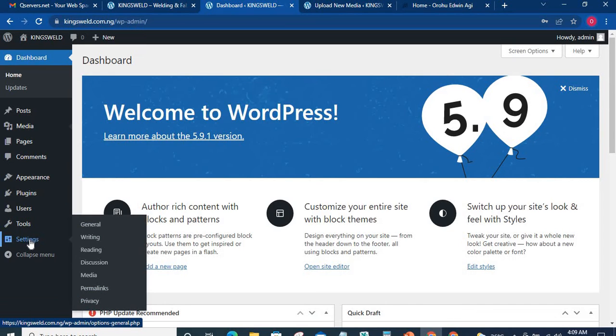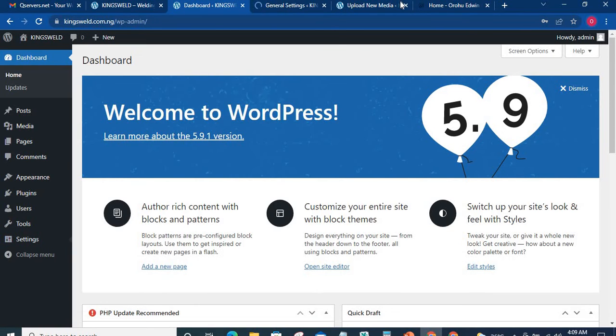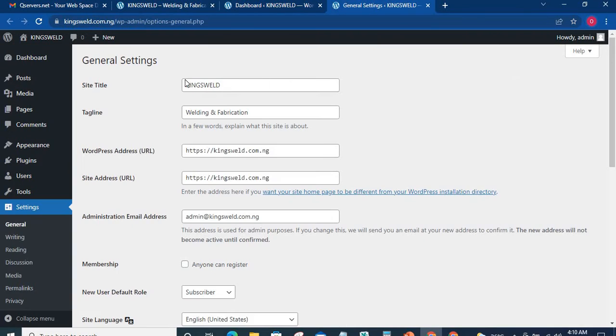These are some of the things that you need to have knowledge about. So these settings now, if you click on general and you click on settings, you see the site title that was already added when we were installing WordPress. This is the tagline, like a motto, wedding and fabrication.